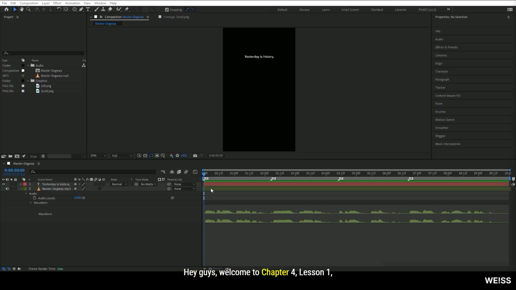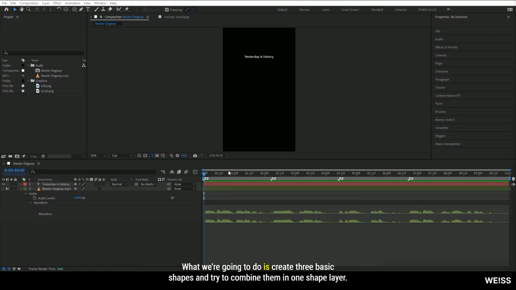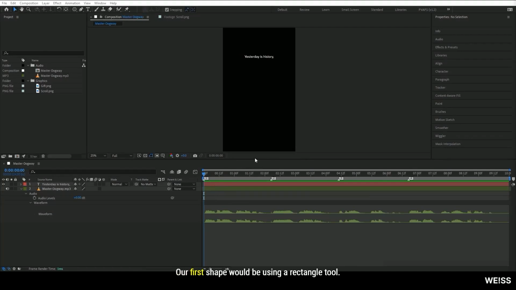Hey guys, welcome to Chapter 4, Lesson 1, where we will learn how to combine basic shapes in After Effects. What we're going to do is create 3 basic shapes and try to combine them in one shape layer. Our first shape would be using a rectangle tool.